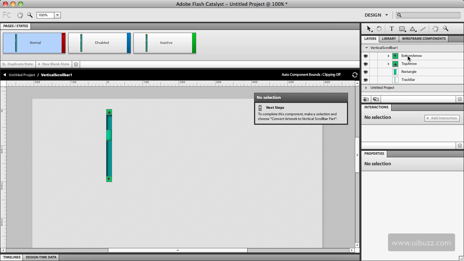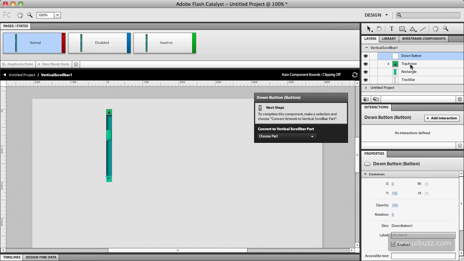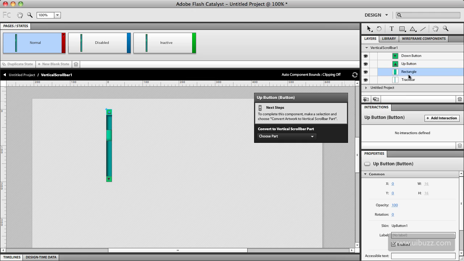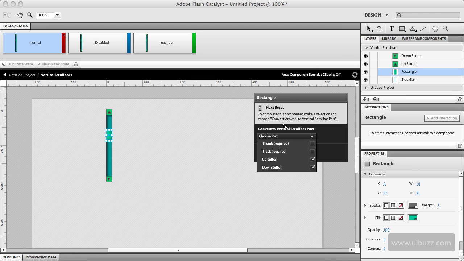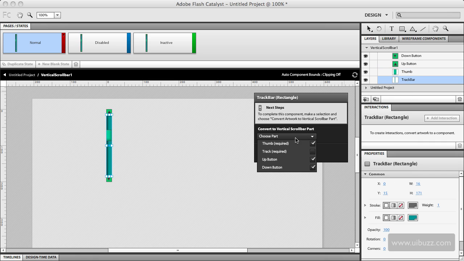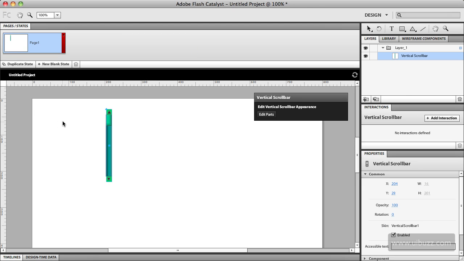So I'm going to select the bottom arrow, go in here and say Choose Part, and put a little checkbox in here and say that's the down button. I'm going to do the same thing again. I'm going to click the top arrow, choose part and say that's the up button. I'm going to click the rectangle, choose part, and say that's the thumb. That's the part that we drag around. And then I'm going to select the track bar, choose part and say that's the track. Then I'm just going to click on this untitled project to go back out to the main timeline here.